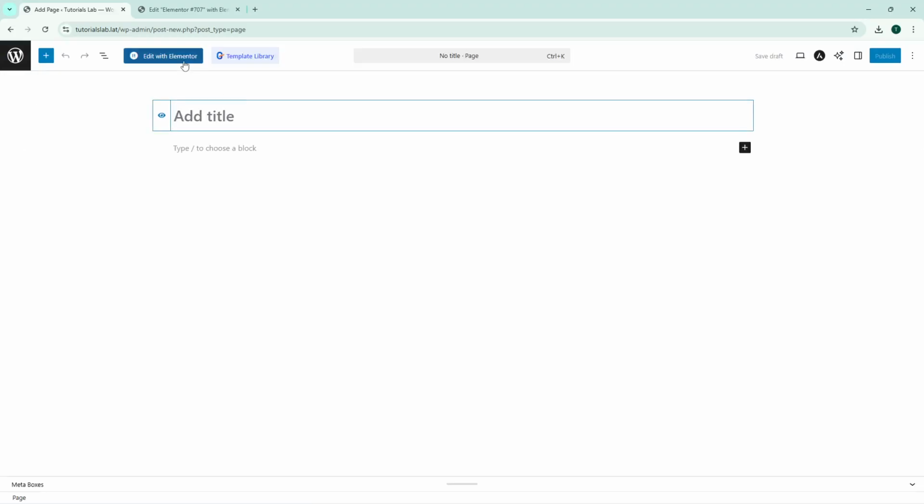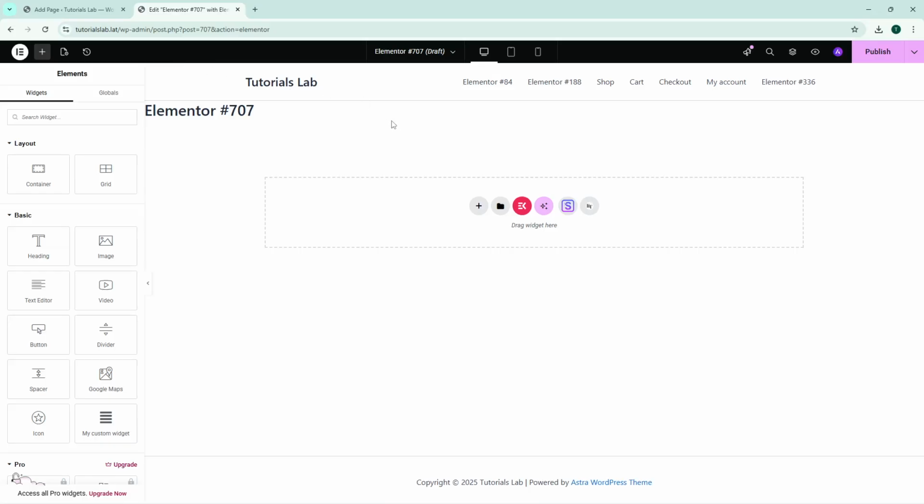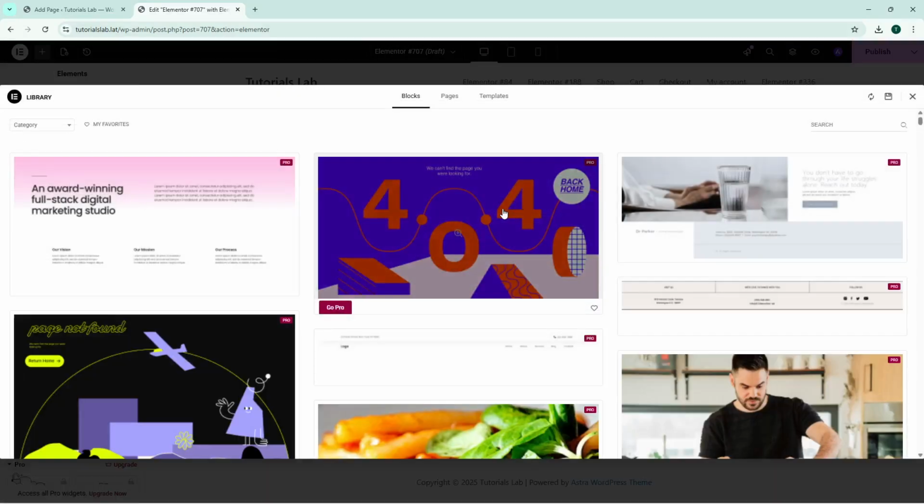After the page is created, you'll see an option that says Edit with Elementor. Click on that to launch the Elementor editor, which is where all the magic happens. Now that you're inside the Elementor editor, look for the folder icon at the top of your screen. This is your gateway to a huge library of pre-built templates that can save you tons of time. Click on the folder icon to open the starter template library.